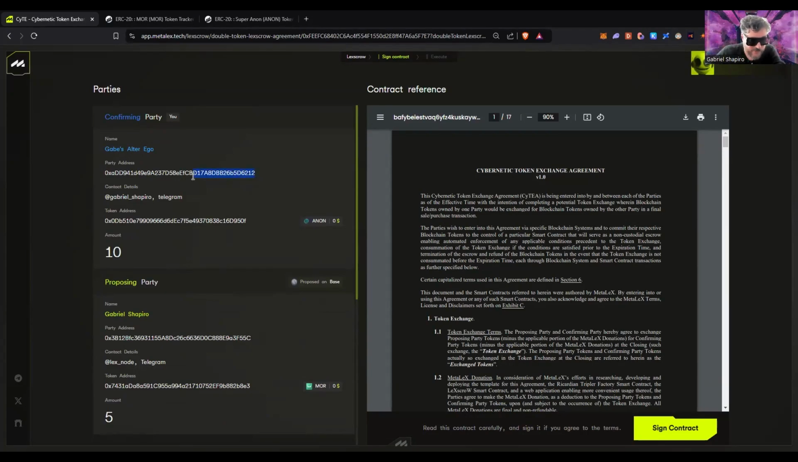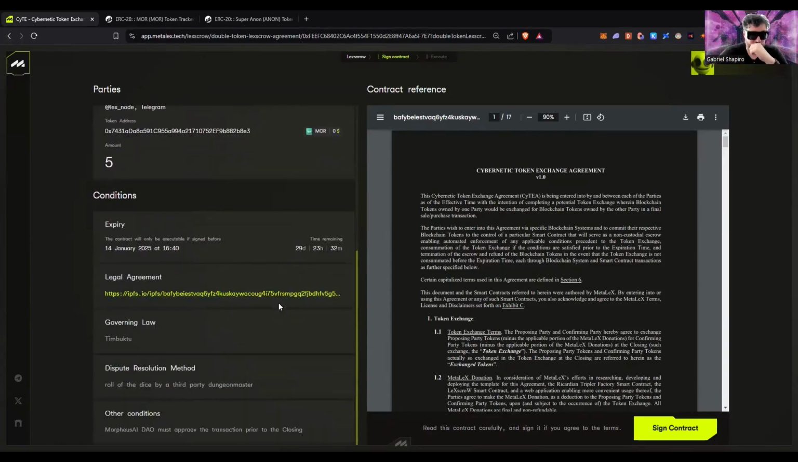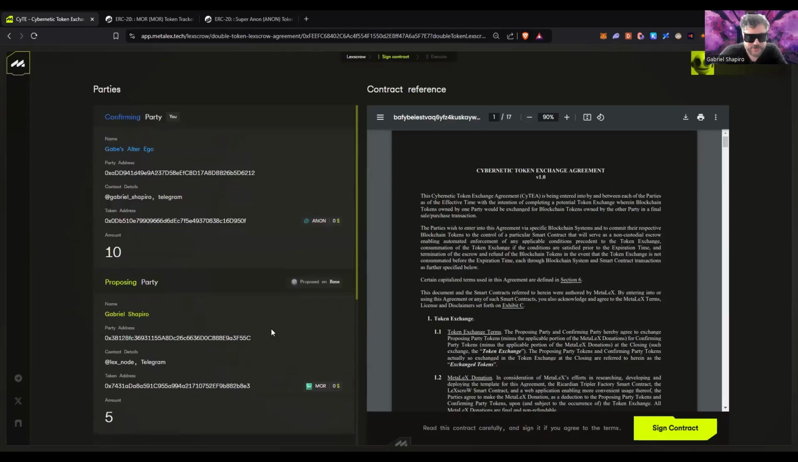Before I sign. Is this really the token I want to trade? Is this the amount of that token I want to trade? Is this my proper contact information? Is this my proper name? And so forth. And let's just assume that I'm cool with all this, right? All the details are correct. I want to do the agreement. This is a trade I like. This is an agreement I like. So I'm going to go ahead and I'm going to sign it.